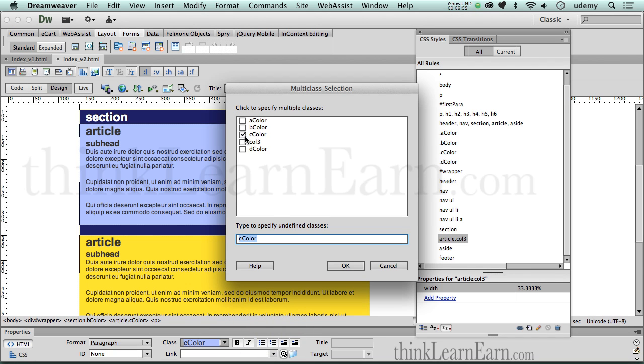So in addition to the C color, or I can swap this around, I could do this and that. Now I can't do this and that. If you do this, it's going to take the last one that loads. Okay, that's not what I want to do.